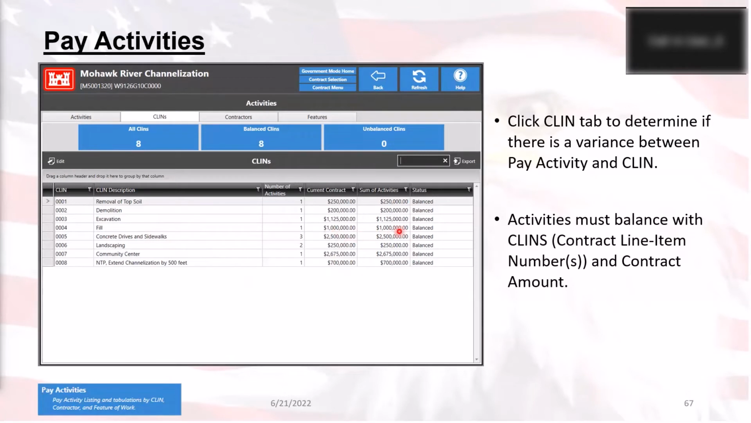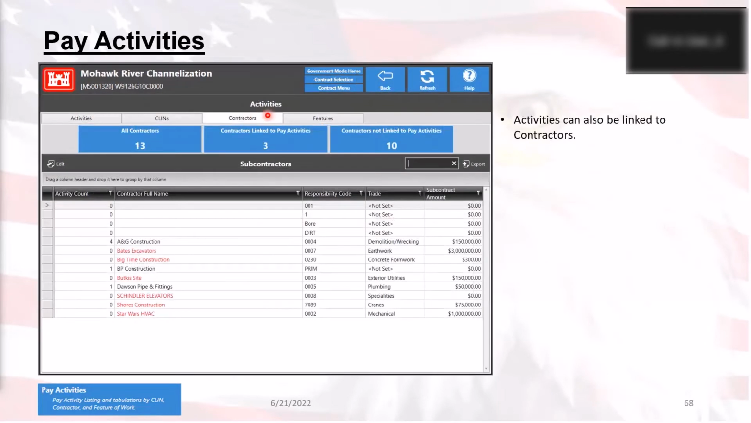But if they need help because they can't figure it out, you can tell them, hey, have you looked at the CLINs tab and have you looked at the statuses to see which one is non-balanced? That will help them out because, yeah, sometimes if they're new, they won't know how to do that.